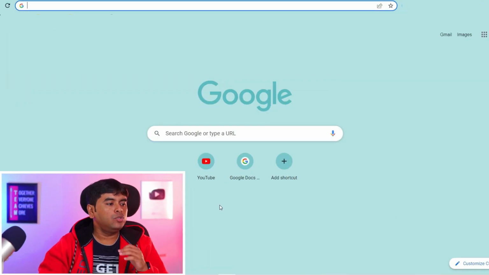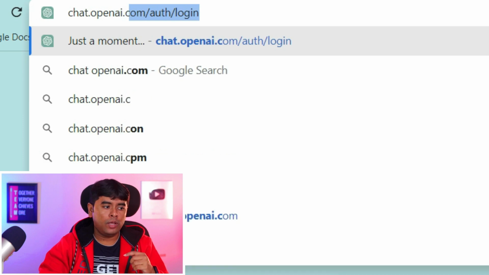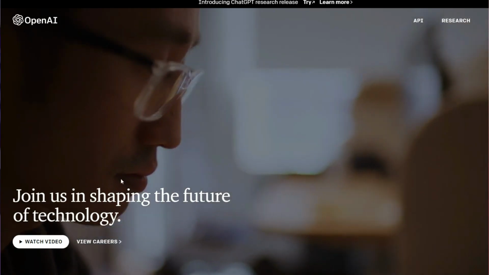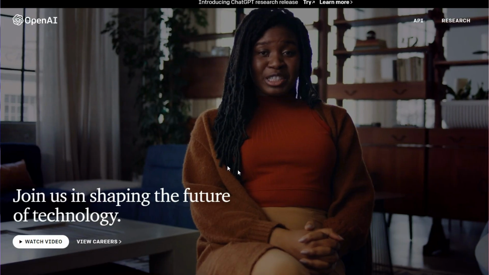To get started with ChatGPT, the first step is to open your web browser and go to chat.openai.com. Alternatively, you can click on the link provided below in the description. In order to use ChatGPT, you will need to have an account with OpenAI. The company developed this amazing tool.